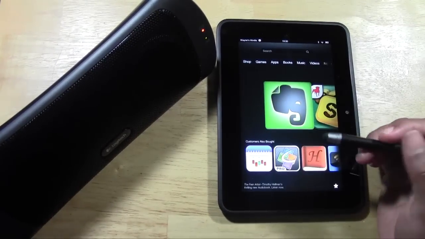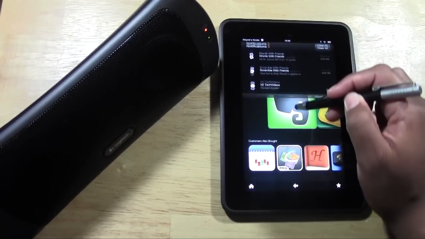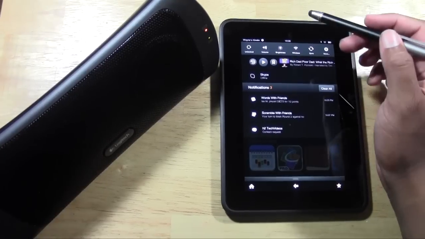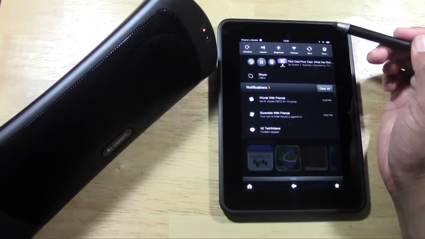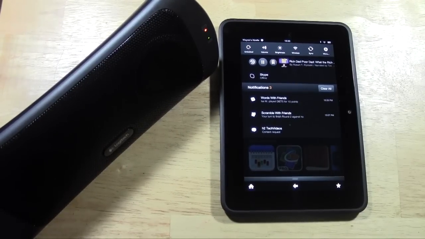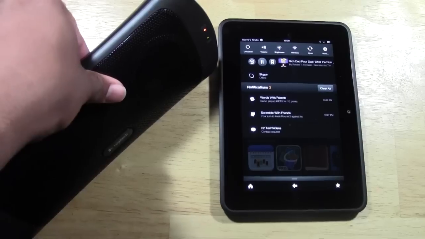Let's go home. I actually have a book that I've been reading, so it's still waiting up here. Let's go ahead and tap play. And it's actually playing through the speaker. I've turned the volume up here.